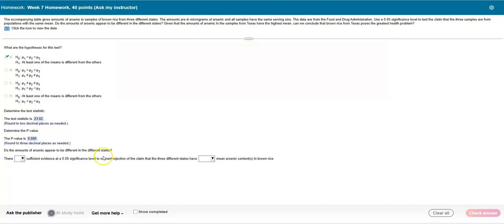So let's see how this is worded. So we need to say there is or is not sufficient evidence at the 0.05 significance level to warrant rejection of the claim. So again, we said we are going to reject the claim. So there is sufficient evidence to warrant rejection of the claim that all three states have. And remember, the claim said that all the means were equal. So we would say the same mean arsenic content in the brown rice.